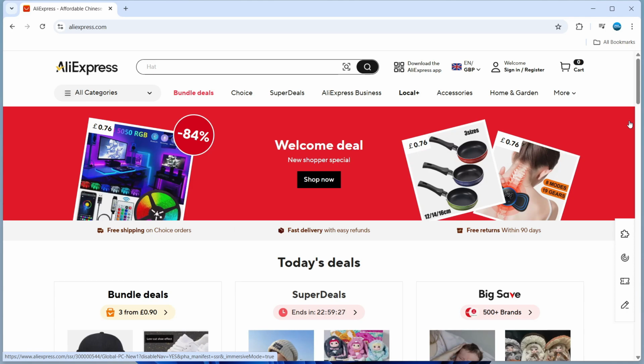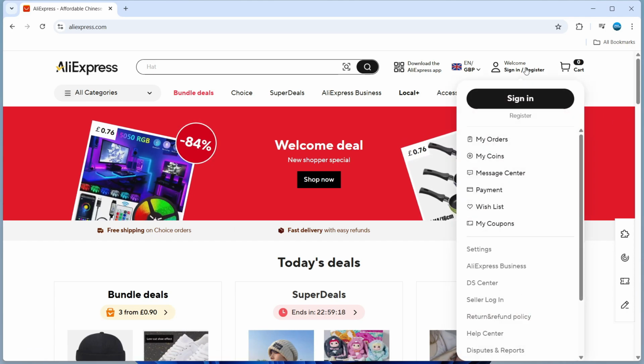To get started, what you want to do is come across to the official website, which is AliExpress.com. From here, if you look towards the top, you're going to see an option to sign in or register. Hover over this to bring up this menu, and underneath the sign in button, you're going to see a button to click to register, so just give that a click.